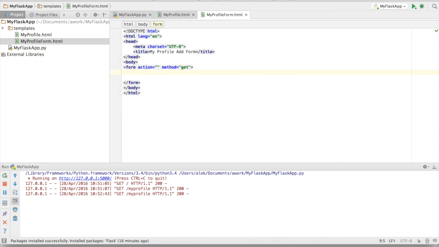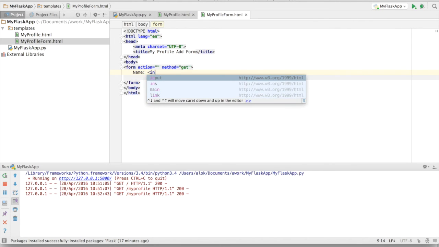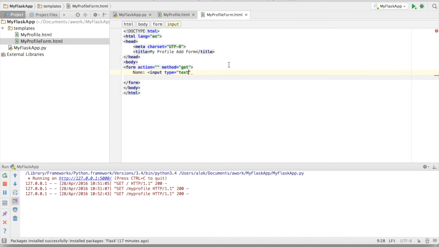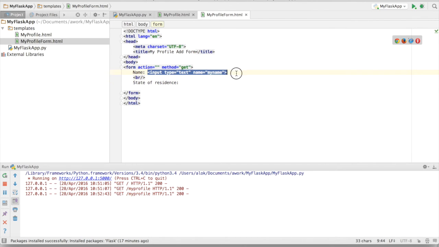And the first thing is we want to enter a name. So we'll say name, input, type equals text. We'll say name equals my name. I'll just add a line break for simplicity. State of residence. And I'll still make it text for now.